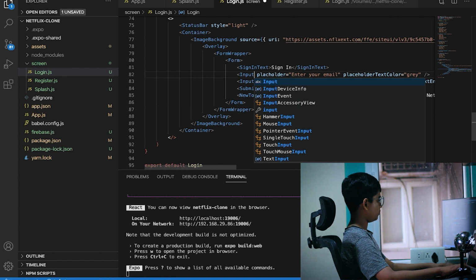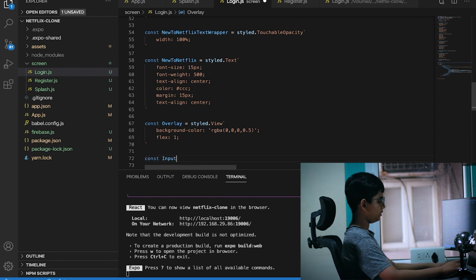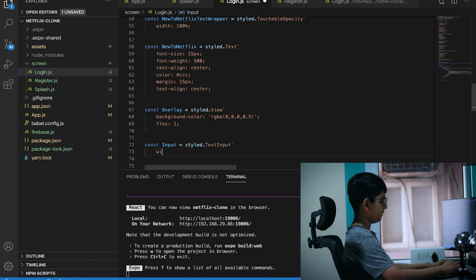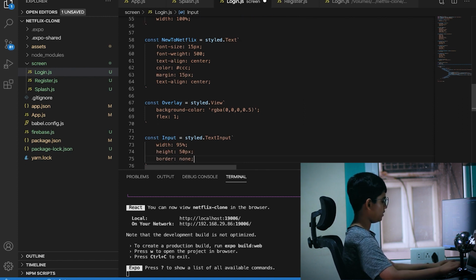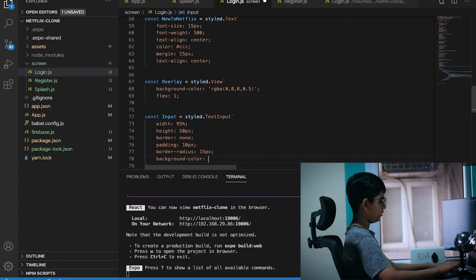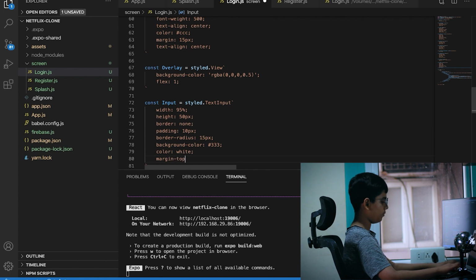Input. So give me a minute, I'll just check where input comes. So did I miss the styling for input? Yes, I missed the styling for input. So what I'll do is const input is equal to styled dot text input, we'll be having width of 95% and height of 50 pixels and border of none and padding of 10 pixels and border radius of 15 pixels and background color is 333 and color is white and margin top of 10 pixels.